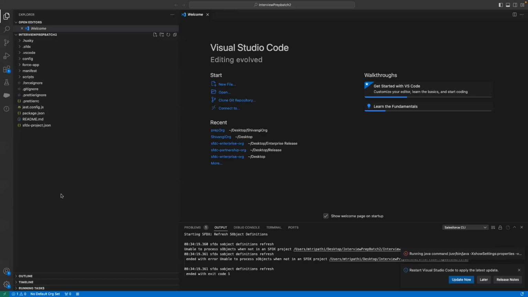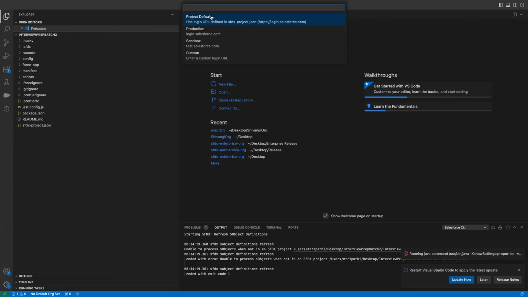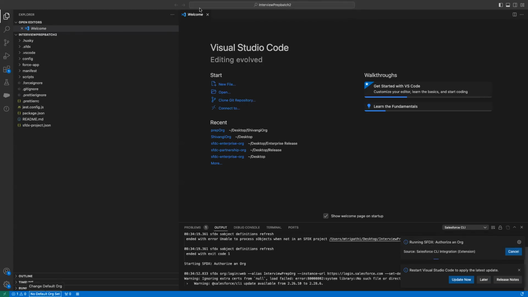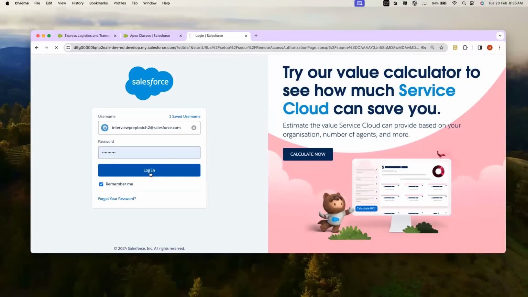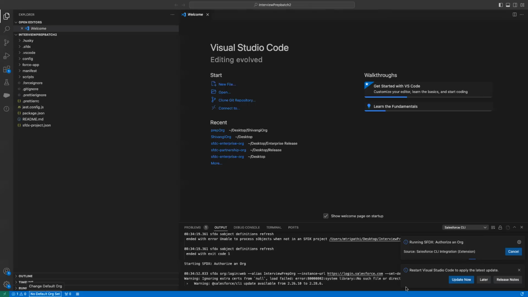This has not been attached with a Salesforce org yet. For that, I need to click here, authorize an org. It asks whether it is production, sandbox, or custom. It is production, because a dev org also uses login.salesforce.com. We can name it interview prep org and save this. This will run an authorization and we need to provide the username and credentials here. Once we do that, we will be able to authorize it. Now, if I open the VS Code, you will see that it is connected with my prep org.